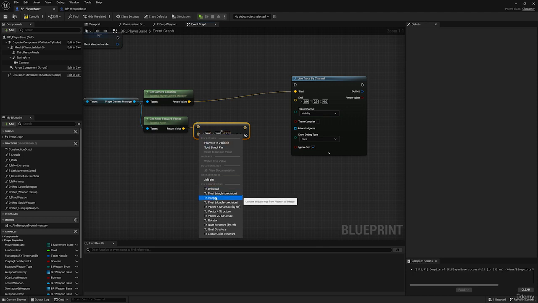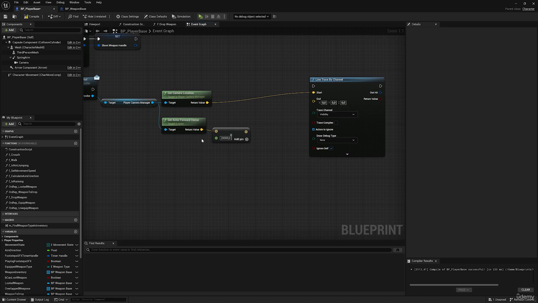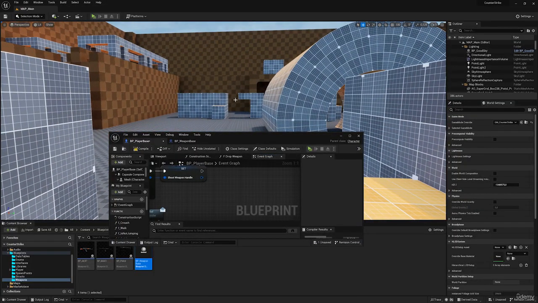Let's change it into a float and multiply it with something really big, for example, 20,000. The reason we do this is we're getting the forward vector, the forward direction of this camera, and then we're multiplying this by a lot because we want it to reach the distance over there at the wall.